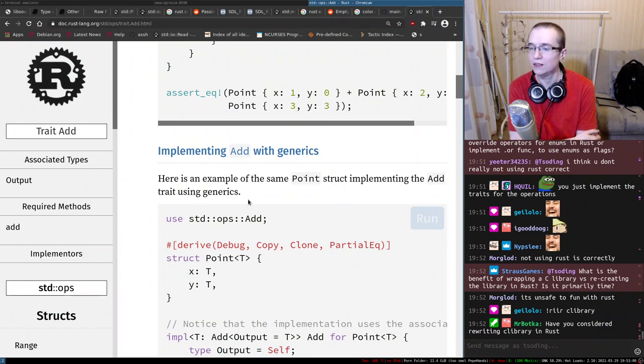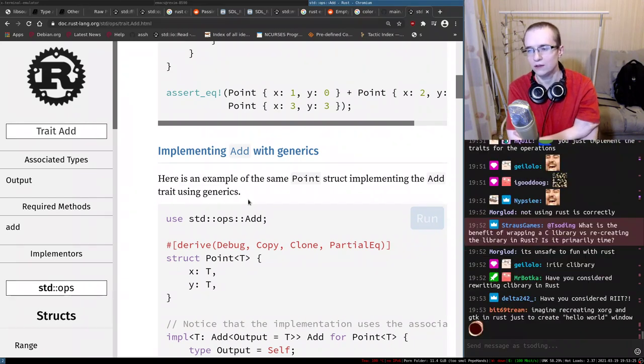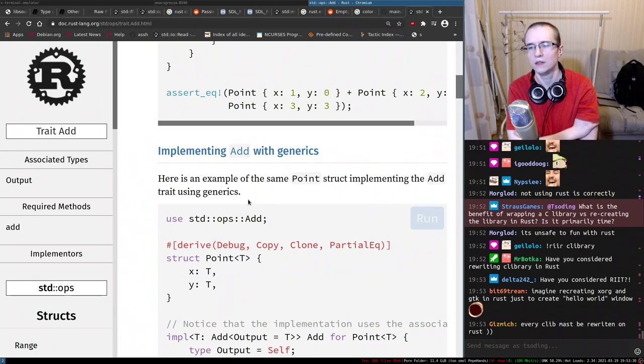It's unsafe to have fun with Rust, I guess. What's the criteria of safety, by the way? People throw the words safe and unsafe around quite often left and right, but what's the criteria? How do you know that something is safe and something is not safe? And whether that criteria is useful or not, how can we know that this criteria is actually useful? Have you considered RIIR? I have no idea what that is. Imagine creating Zorg and a GTK in Rust just to create a Hello World window, yeah.